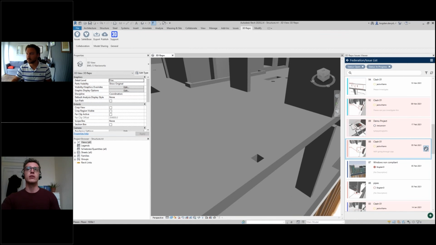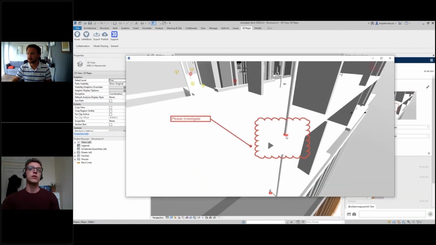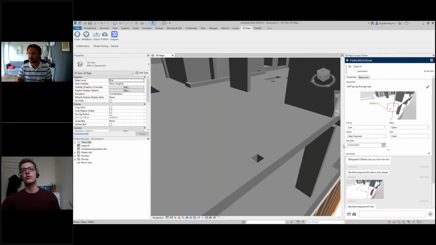But that doesn't stop me. I can still open up the issue and realize that there is an MEP model in 3D Repo, and they've identified that there is a clash, right? If that's the case, you don't have to chase the MEP engineer.